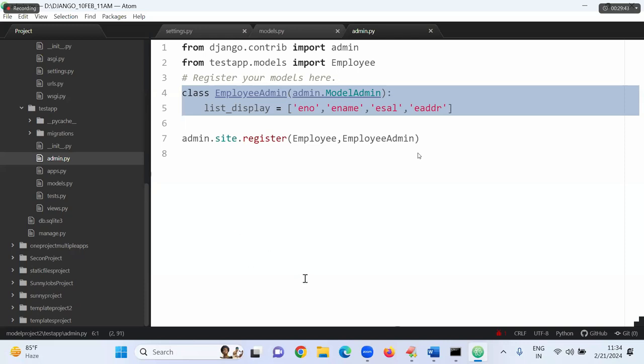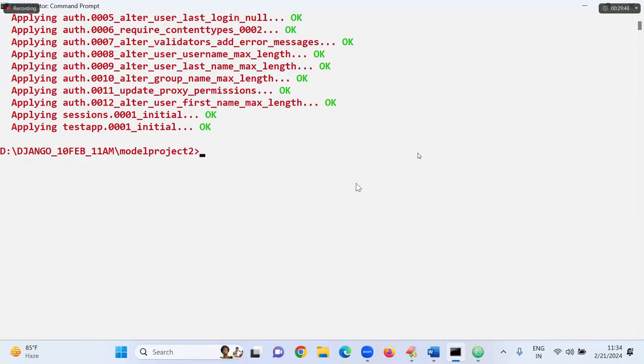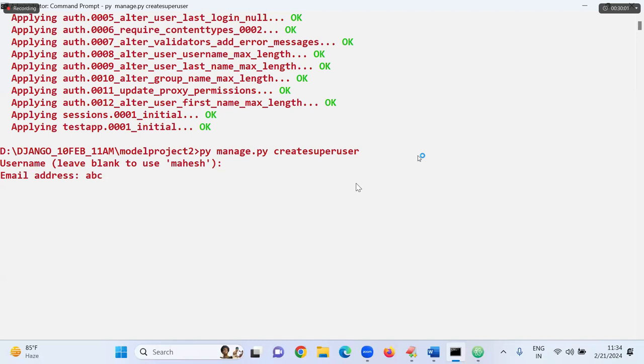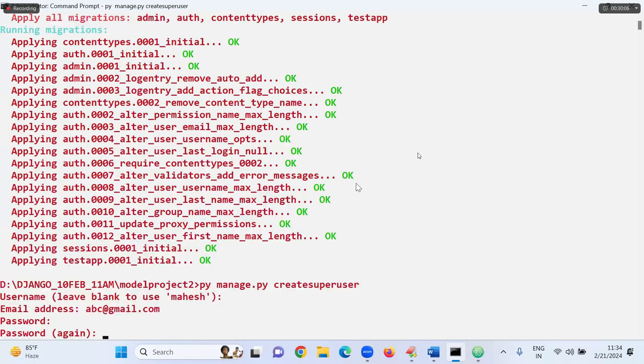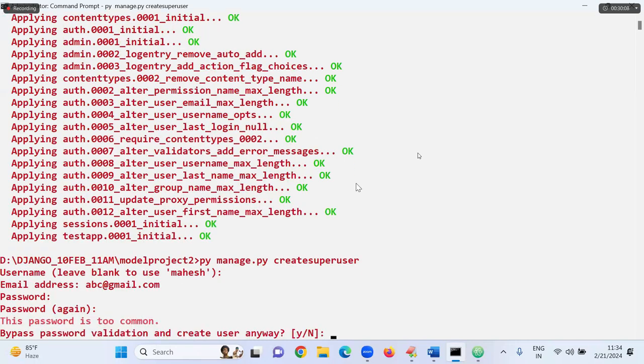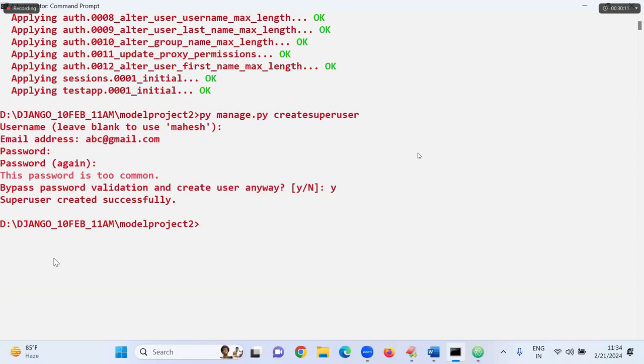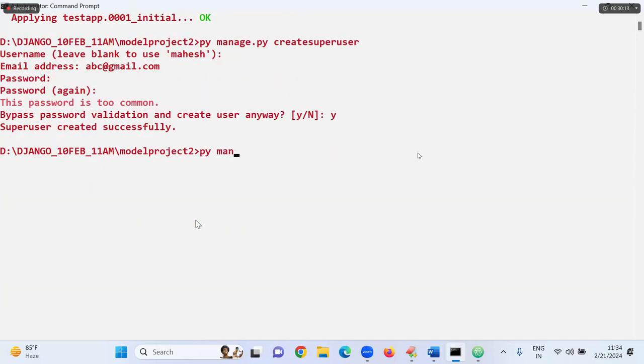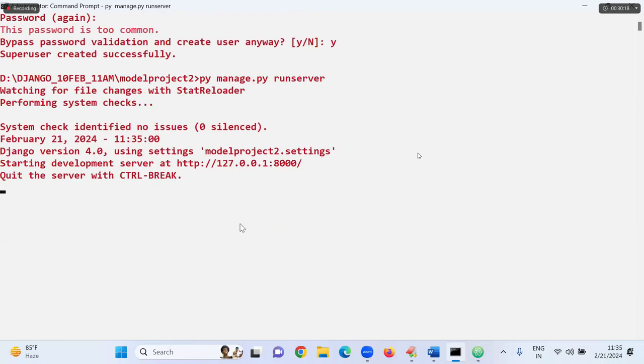This is the admin.py file. First of all, see here, I will use that. Create one superuser. How to create a superuser? What is the command? manage.py createsuperuser. Username Mahesh, email abc@gmail.com, password Sunny123. Do you want to create? Yes. Sir, superuser created successfully. Start the server. runserver. Server is ready.